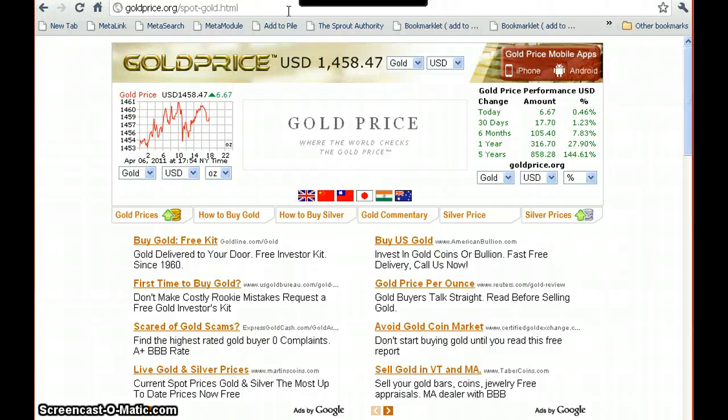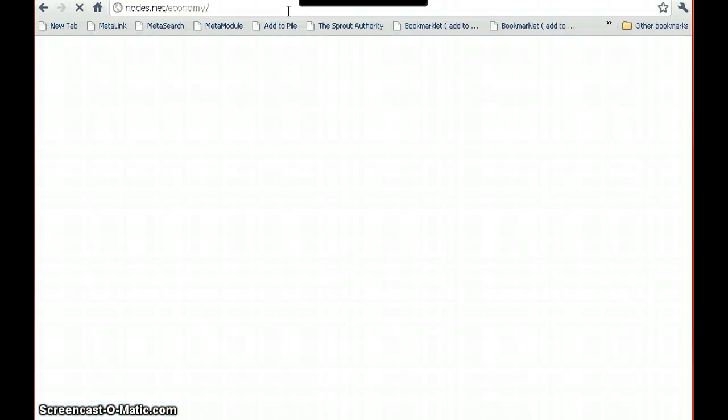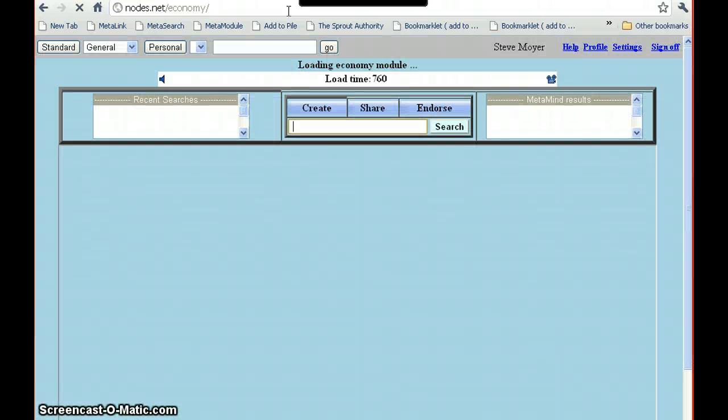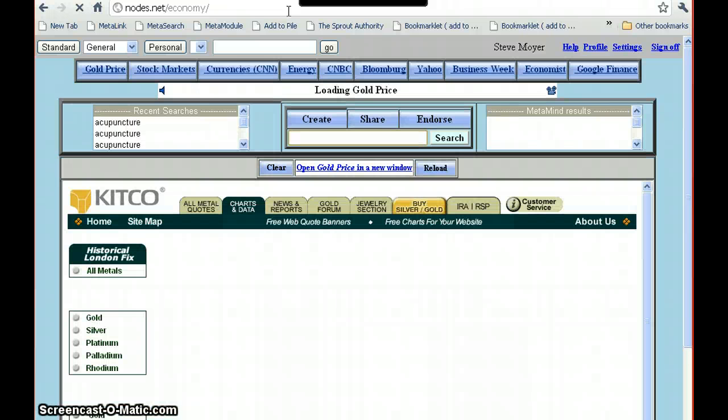I originally designed it so that you could do 10 searches. But then when I got into it, I said, hey, I don't necessarily want to do a search. I may just want to go to a website like here, this gold price site, right? I just want to know what the price of gold is. And then if you go to economy.nodes.net, it will load a module for the economy, which will include the gold price as one of the 10 layers. Here it comes. Gold price is going to come up in the first layer at get-go.